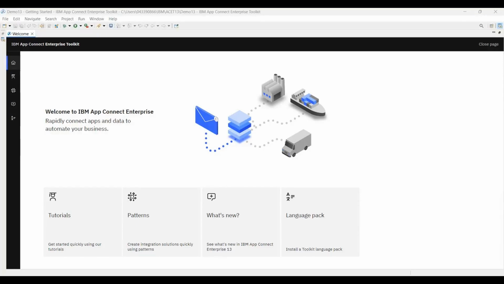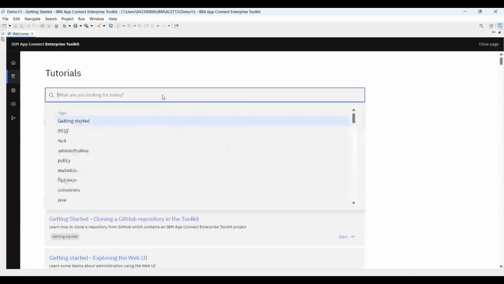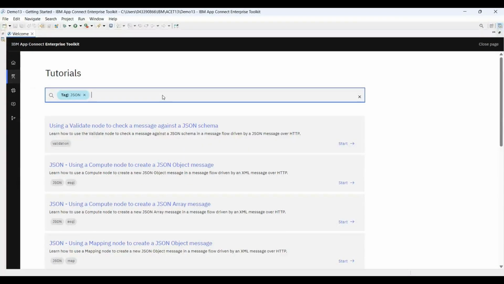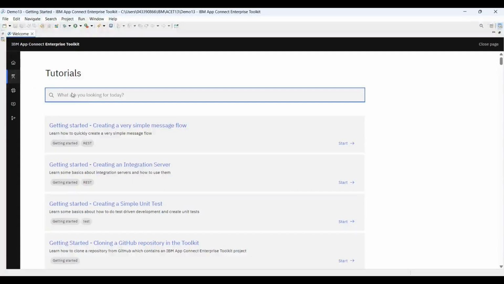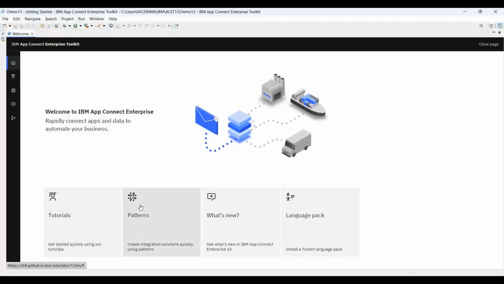So here we are in the IBM AppConnect Enterprise Toolkit, where we'll be focusing on patterns in a moment. But from the welcome page here, we've also got a link to tutorials. So we're going to have a quick first look at tutorials and then switch to patterns. You can see here the tutorials are used for some very simple scenarios just to get up and running with the toolkit for the first time. They've got a handy little search box. Every tutorial has been tagged with some keywords, and you can see here we can choose one of those tags such as JSON and then navigate to all of the JSON related tutorials.